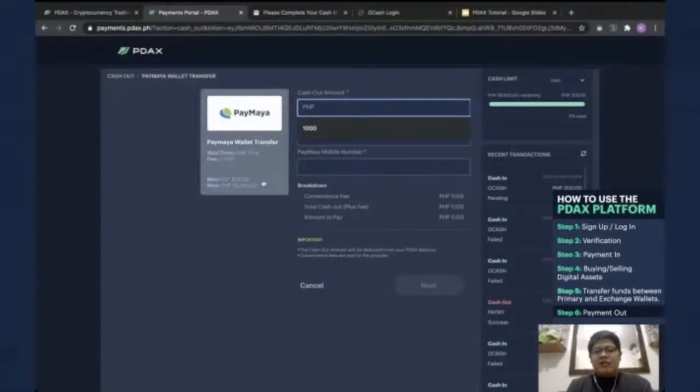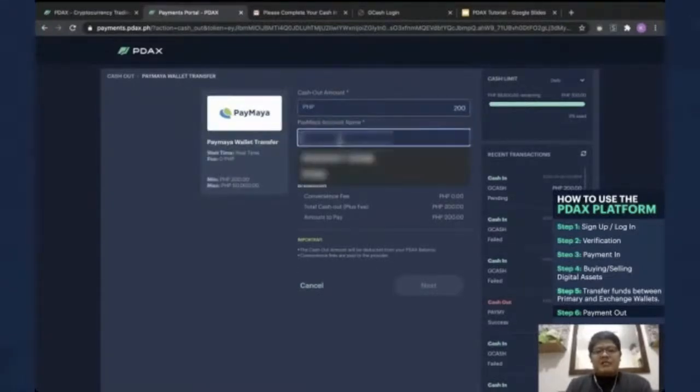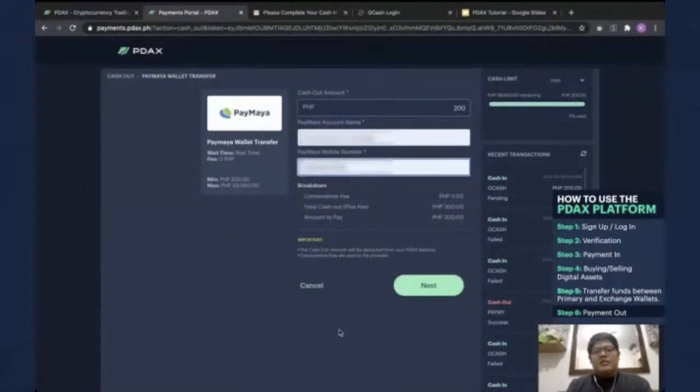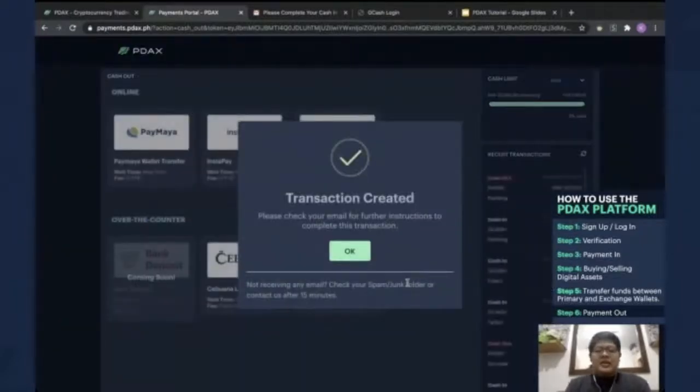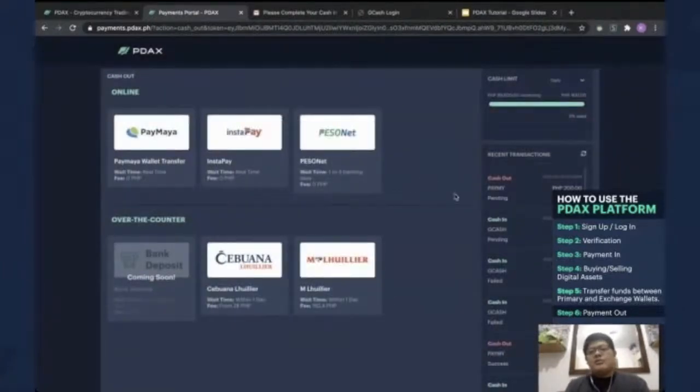So the minimum withdrawable amount is 200. So I'm going to enter 200, then my account name, then my account number. So I'm going to click next. Then let's just wait for a pop-up confirming that transaction is completed or created. And again, we're going to check our email to know if our transaction is already completed. Yeah, mag-email sila na okay, PayMaya received this amount from PDAX. So right now it's still pending. So let's just wait for the email.